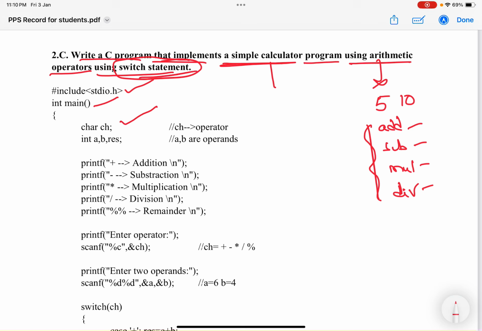I'm taking one character. This is the operator. The possible inputs of this operator, to perform arithmetic operations, are plus, minus, multiplication, division. These are the operators I want to perform. And I'm taking three operands. A and B are input operands. Result, RES, is my output operand. So the input operands will be given values through scanf. Result is my output value.